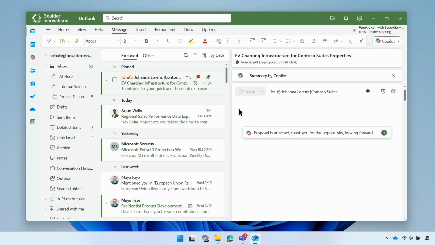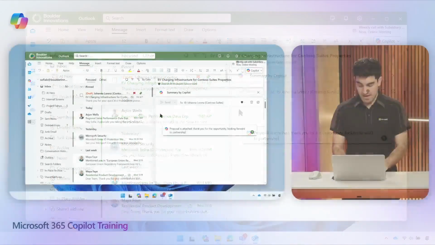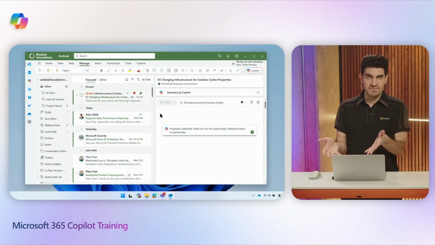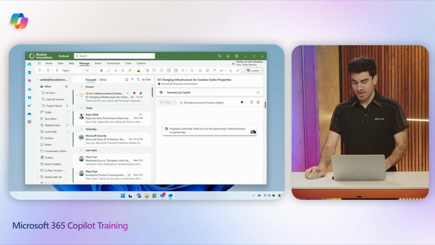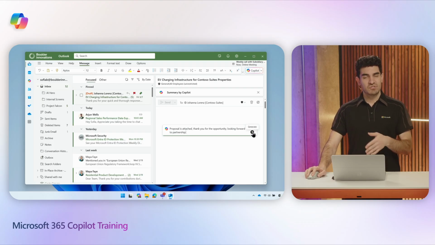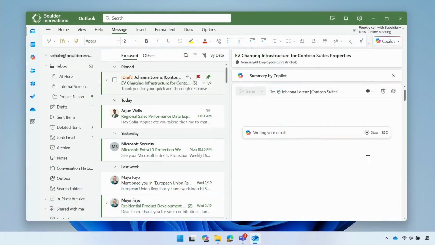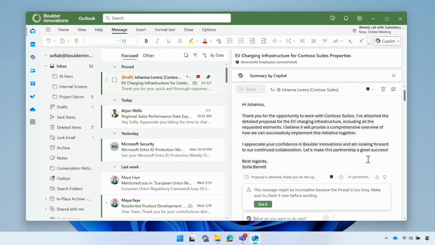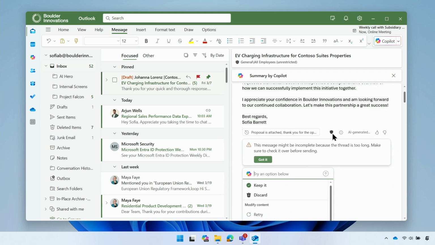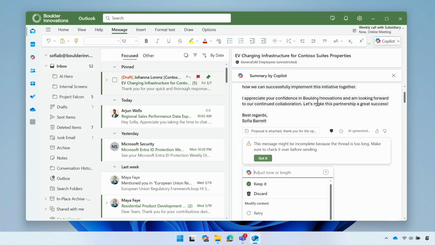Looking forward to partnership. Now, I could never just send those fragments of a sentence to our client, but watch what Copilot does with just this simple information. Bam. Hi, Joanna. Thank you for the opportunity to work with Contoso Suites. I've attached a detailed proposal, a comprehensive overview. We can implement this together. I appreciate your confidence, and we're looking forward to making this partnership a great success.